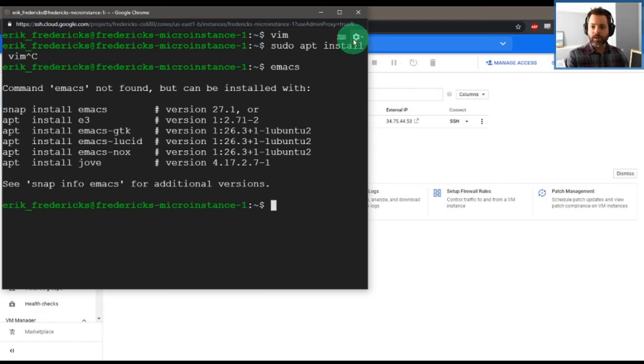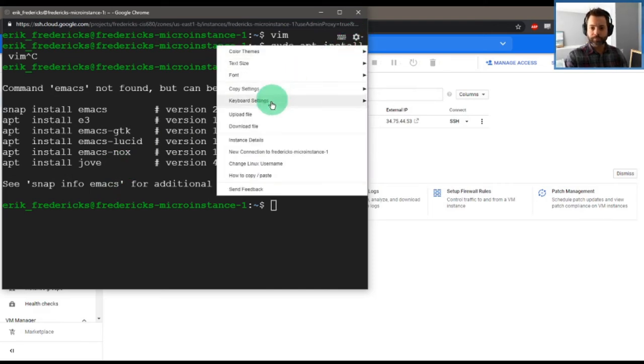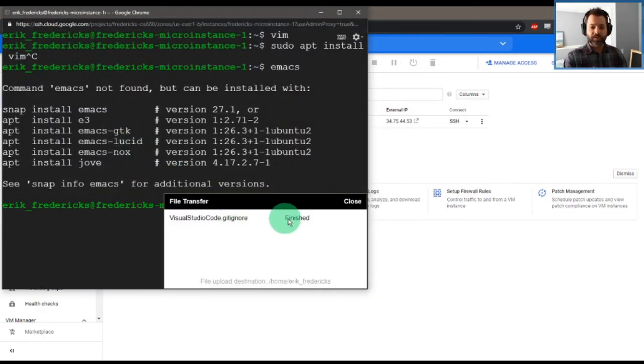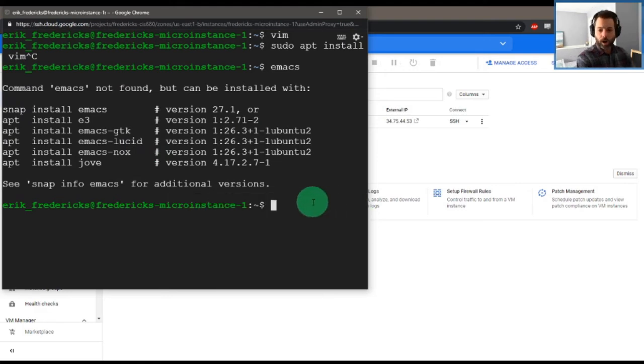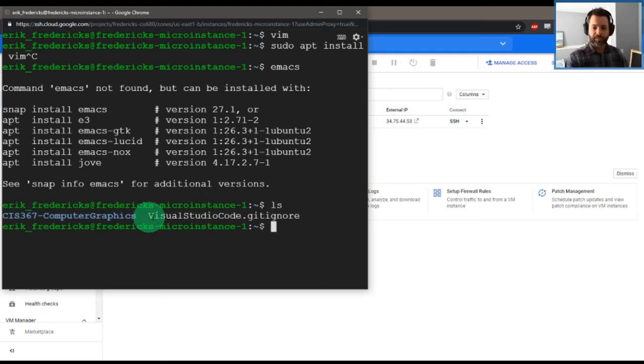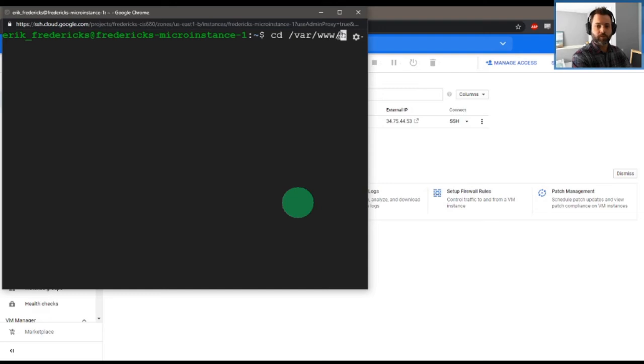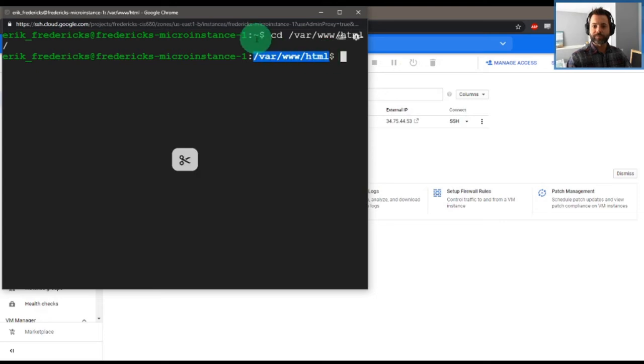But if you want to upload and download stuff, click the gear icon here, upload file. And then, let's see, I've got, say, a .gitignore file, so this is just a random project I have. We see that it was uploaded, and it's always going to put it into your home directory. So if I do an ls, here's that file. If I were to, let me remove this here. So our Visual Studio Code, clear this out. Let's go into our web directory here, var www html. So we see now that I am in this location. Right before I was in tilde, which is shorthand for home.